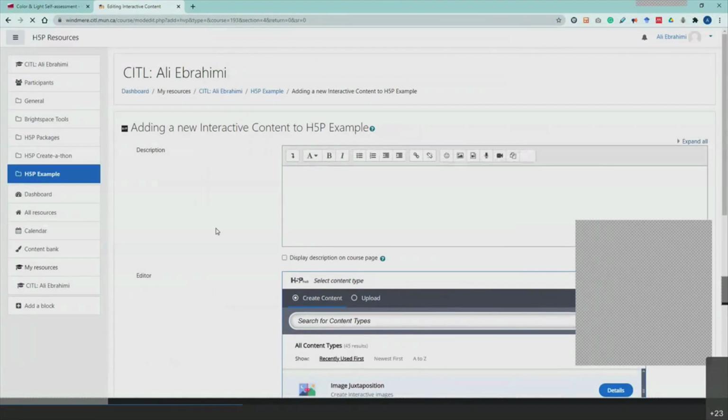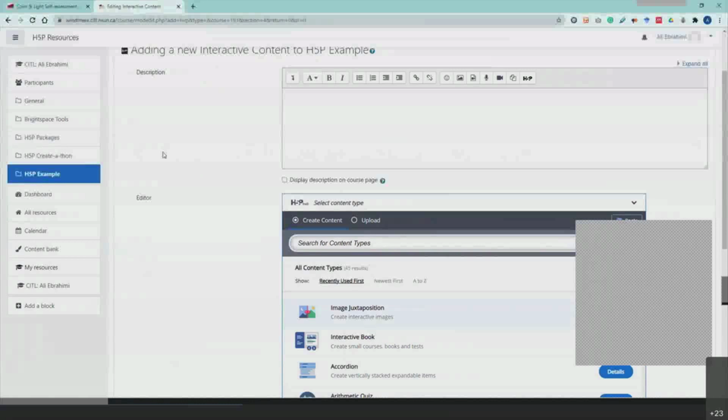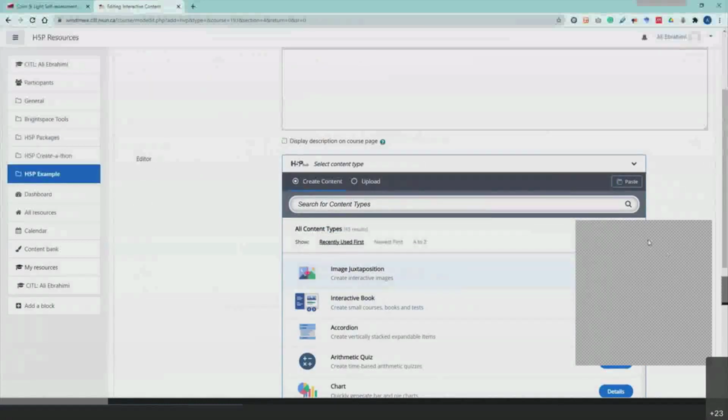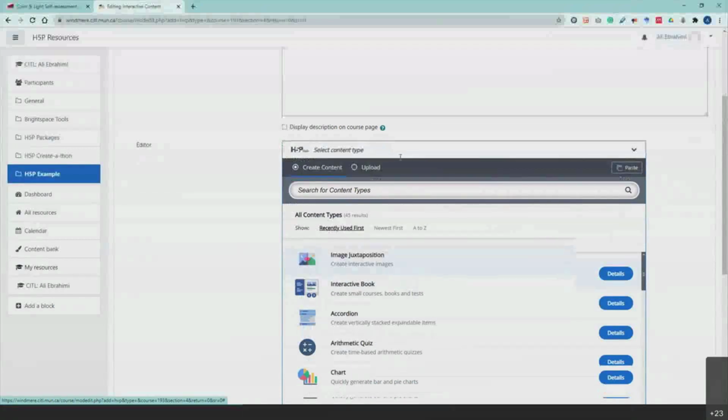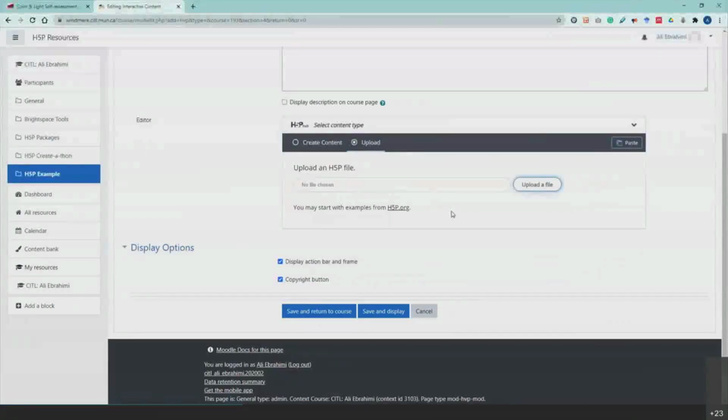Before creating any object, we have a description here, but instead of adding your description here, I recommend adding your description or instructions for students in the Brightspace before embedding your object. So this description is optional. After this description, we have the editor, which has two parts: create content and upload. The upload section is really simple.